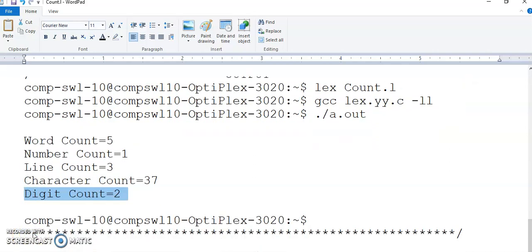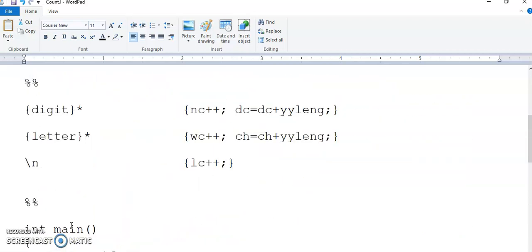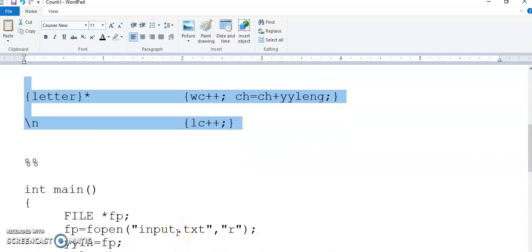So like this, you can write a Lex program to count the number of any characters or digits, whatever you want, and for that you need to write the regular expressions in the second section accordingly. So in this way we have designed lexical analysis for counting of characters, words and lines.